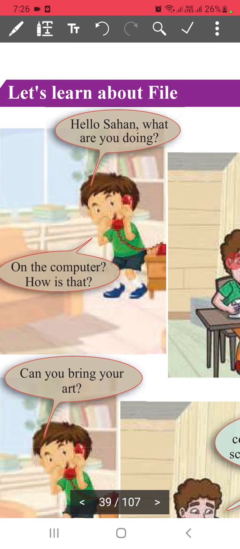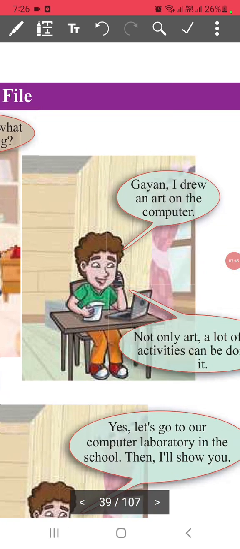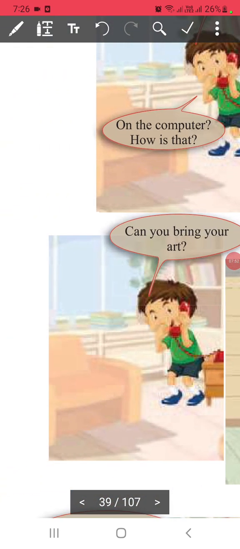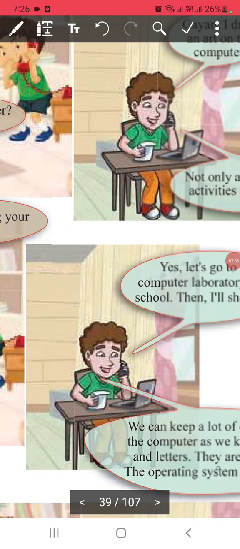So, he is asking, how can you draw art on the computer? So, he is saying, I can draw it. You can draw art on the computer. We can do any other activities too in the computer. So, the boy is saying that, can you bring your art? Now, he is asking, can you bring your art?